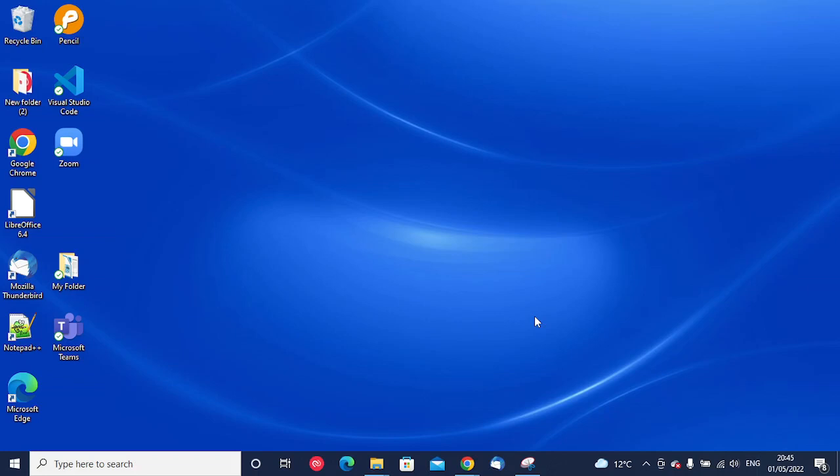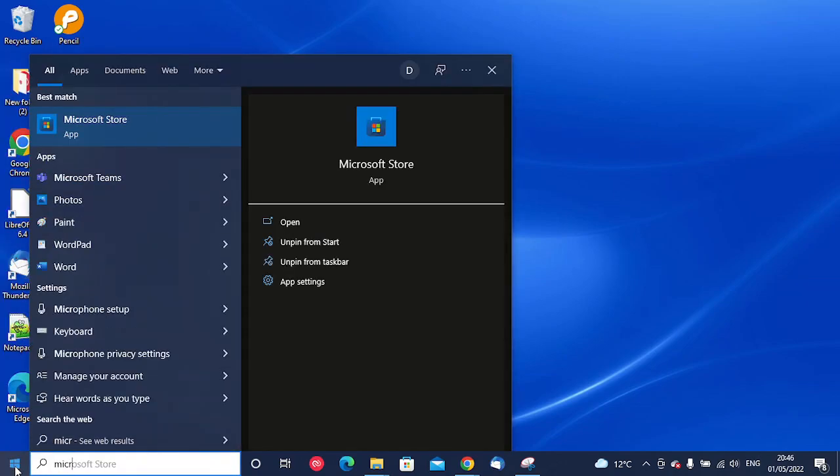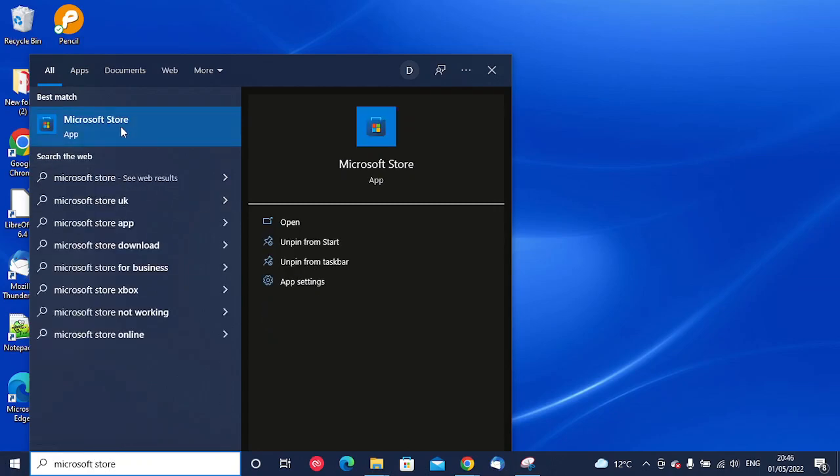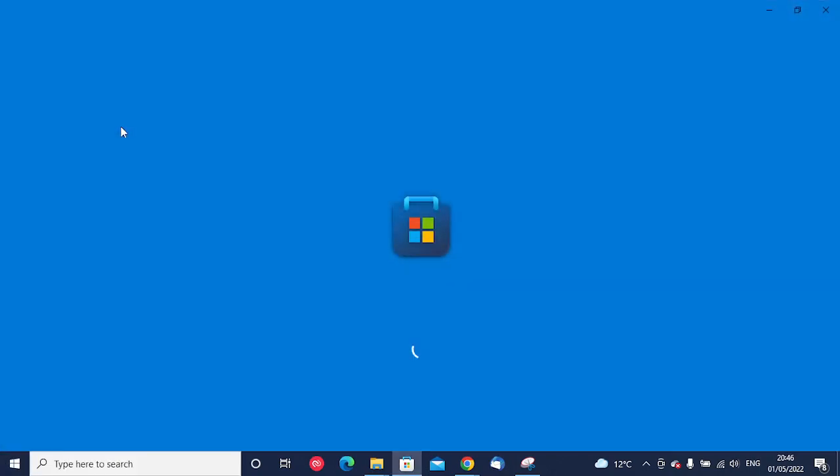We're going to take a look at how to uninstall apps in Windows 10. The Microsoft Store icon is normally pinned to the bottom of the taskbar as default when you get a new version of Windows installed or you buy a new computer, but in case it's not, you can also get to it from start typing in Microsoft Store, and Microsoft Store itself is an app.